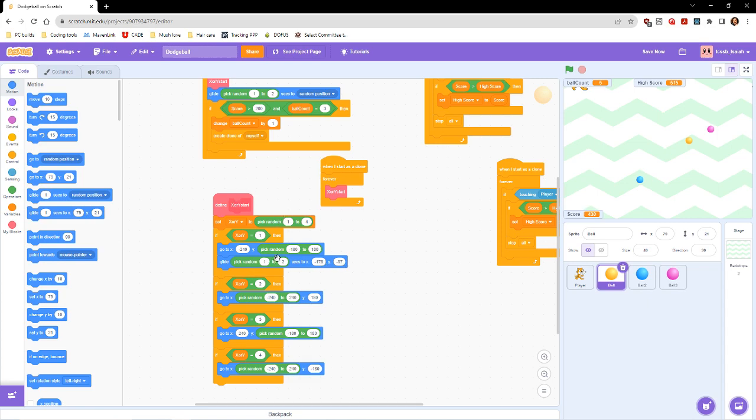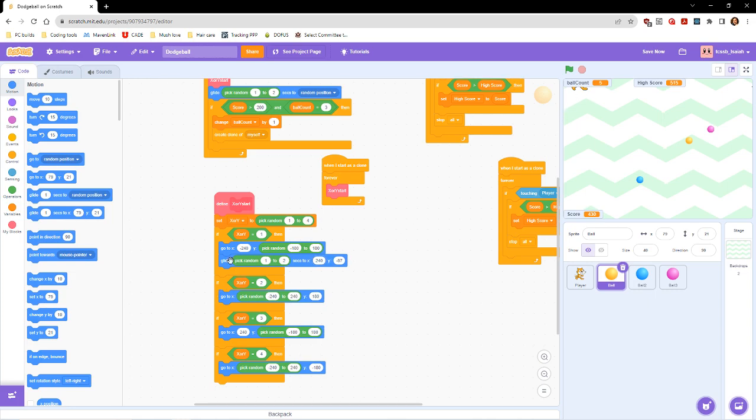Let's see. So if this is starting at -240, and we want to have it glide to the opposite side of the screen, that will make sure it goes from edge to edge. It doesn't randomly teleport or anything like that. So we have 240 to -240 to 240, but we also want random y coordinates. So let's test that out now that we have one.